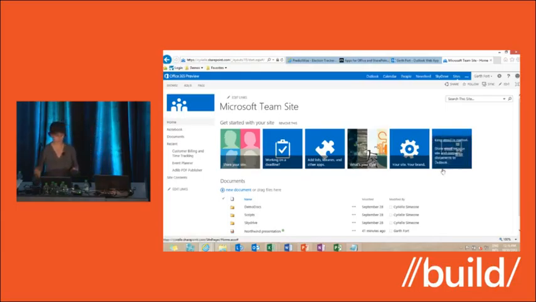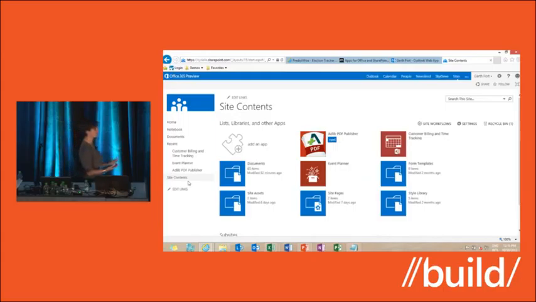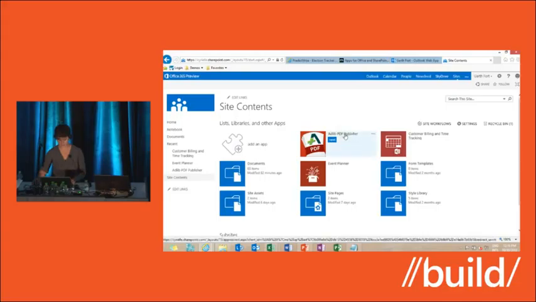So now as a user, if I want to customize my site, the only thing I need to do is access site contents. And here, I can get access to all out-of-the-box apps, third-party or internal apps, with a consistent experience. And I've already installed a few that I'm going to show you. Here again, in SharePoint, apps have multiple form factors, so they can provide the user a full immersive experience, like the Adly PDF Publisher here.